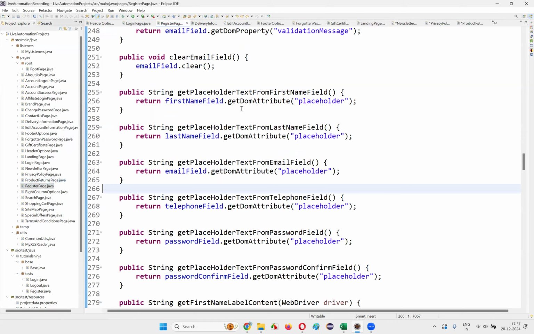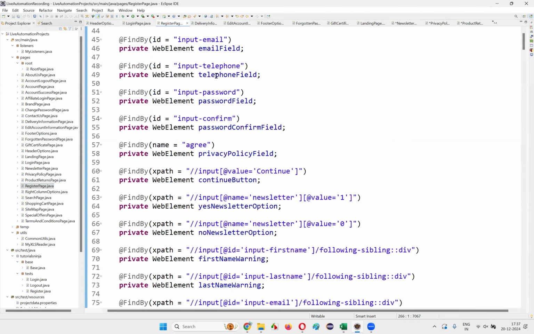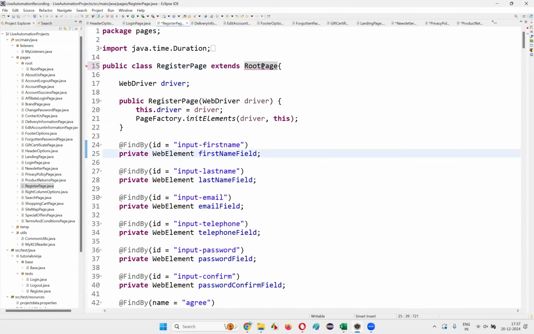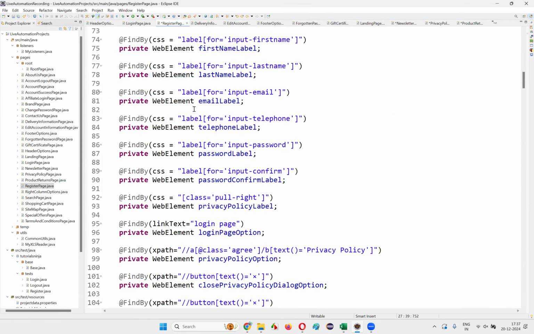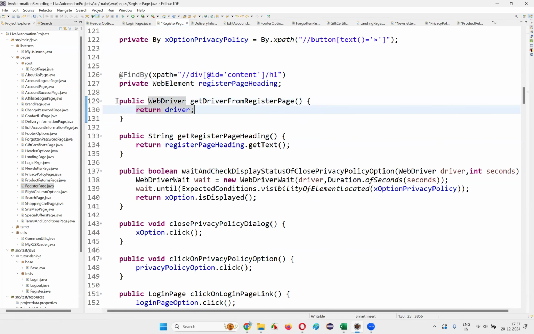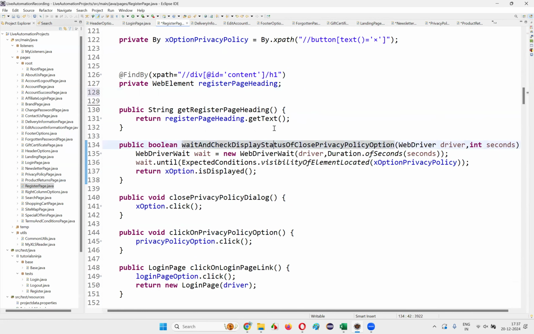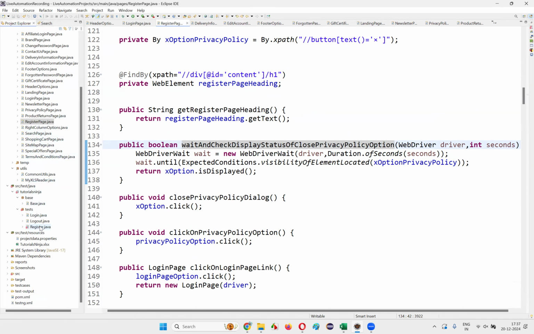I don't think so. It is register page. Go to the register page and here paste it and import this root page and come down here. Get driver from register page. This method we don't have to write anymore. I know this will result in an error in one of the files, that is the register.java file.